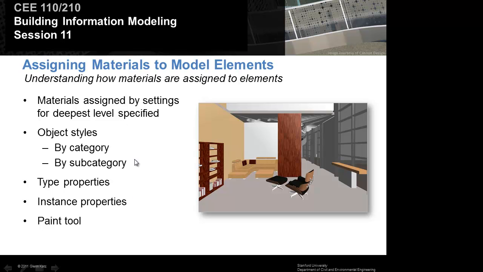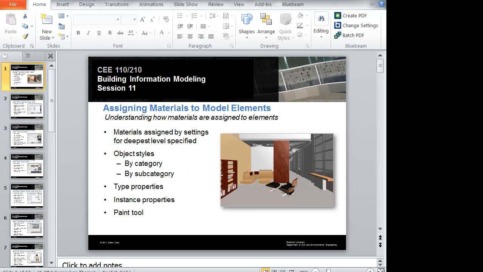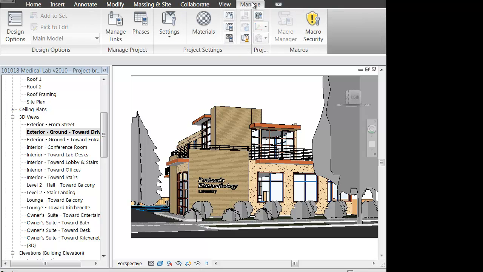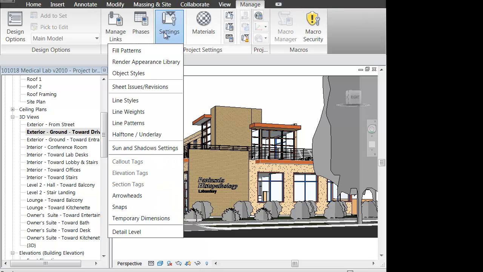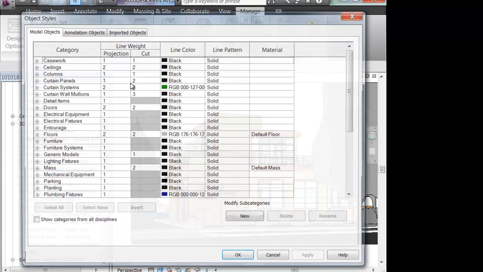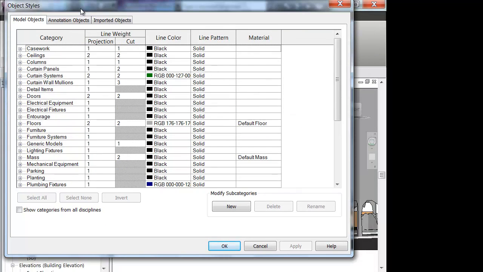So what I'm going to do now is go ahead and look at the object styles and start there, start high and move down low. To get to Object Styles, you go to the Manage tab, and then under Settings, you'll see Object Styles. Easy enough. So here's our Object Styles dialog box. On the left side, you have categories. On the very right, you'll have materials. So this is where you actually assign materials to your categories.